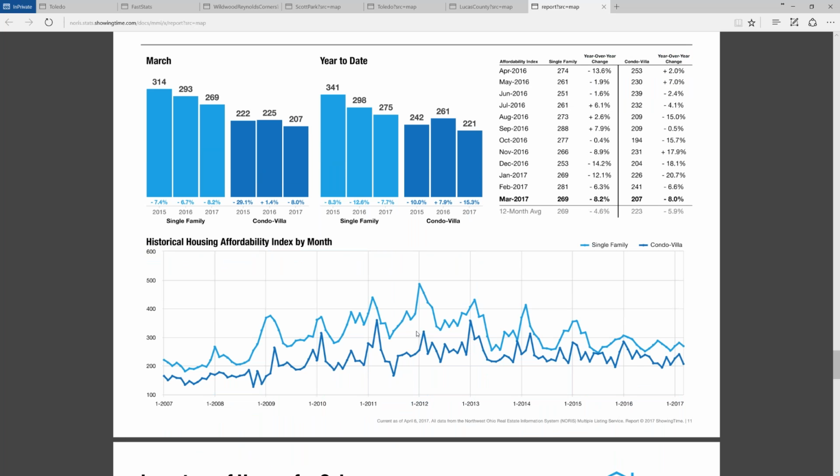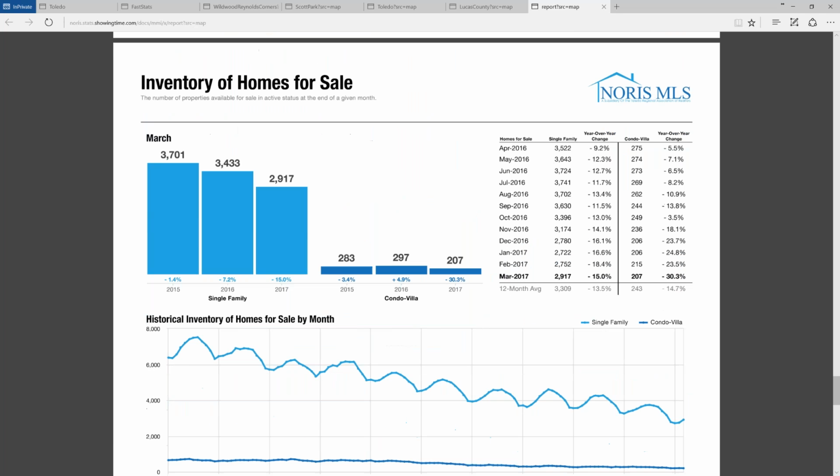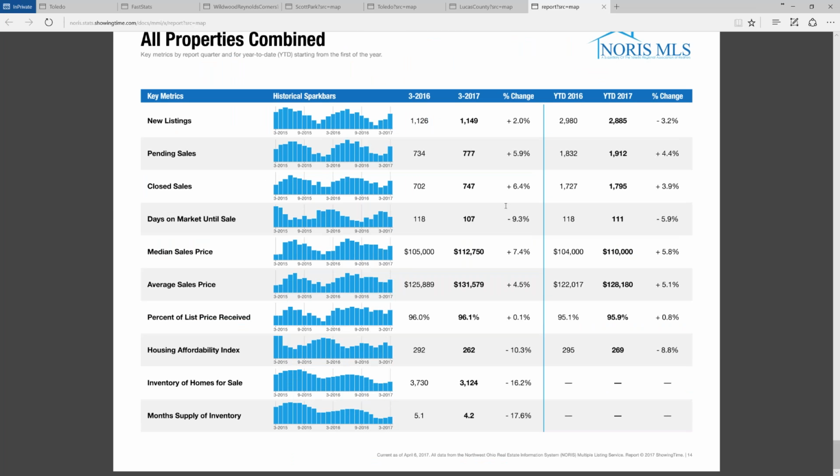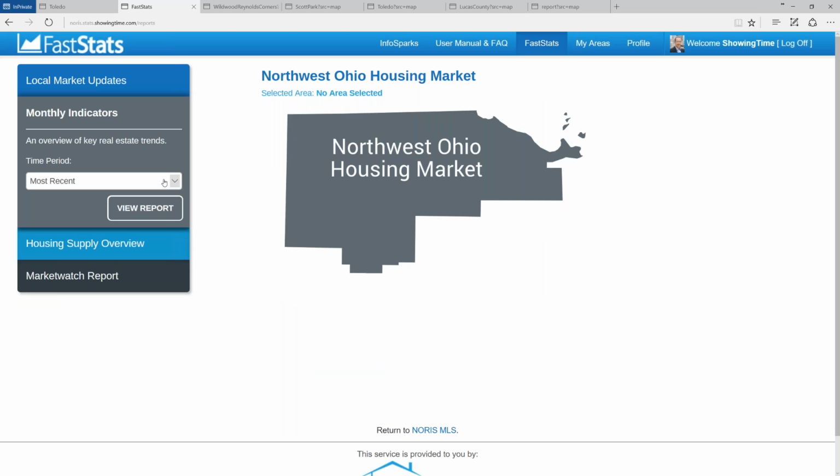As we know, those variables, income and median sales price and interest rates, often can run a little bit counter to each other. And so this tries to balance for that to figure out, monthly payment wise, how affordable the housing is. Inventory of homes for sale, month supply, and then the last page is like the second and third page of the report, looking at all of our top line metrics, but combining all properties together. We have the historical reports available for this as well when those are created.